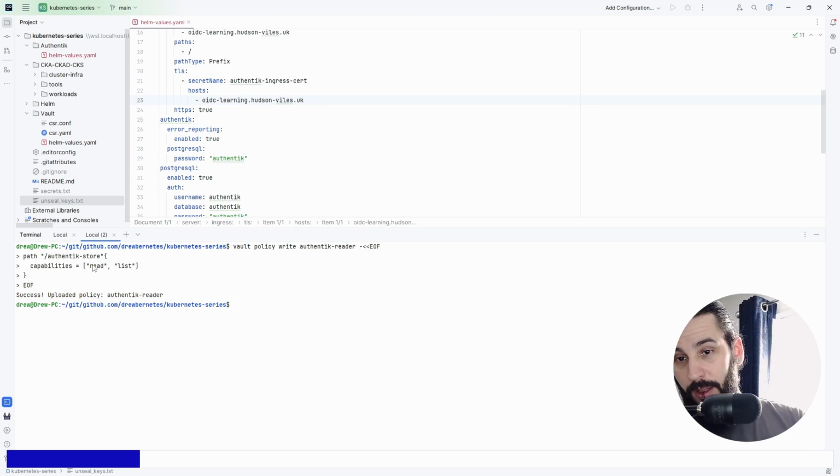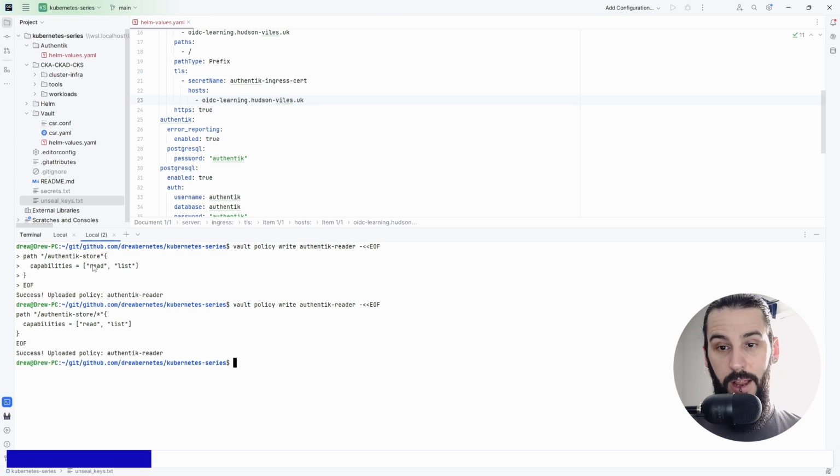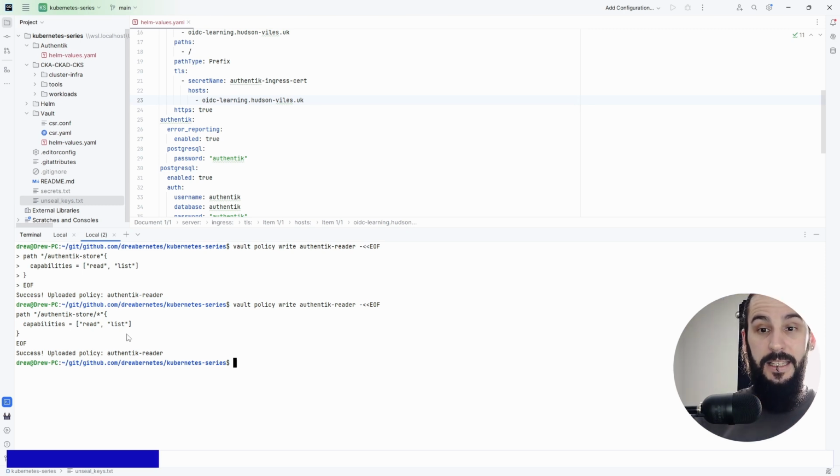It will access the Authentik store, which actually I see an error with what I've just done there. I actually want to do authentik-store/*. So I'm just going to rewrite that one. And I've given it the capabilities of read and list. This means I can read and list secrets within the Authentik store key value store.